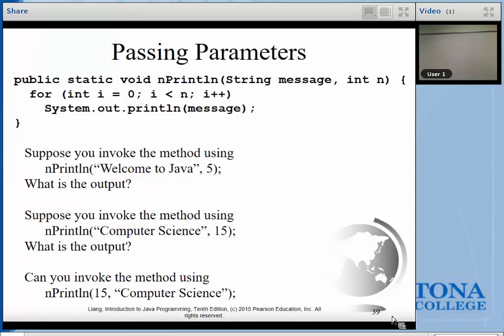Let's take a look at this method. Passing parameters, public static void main, print line. What is the name of my method? Okay. Is it going to be something that's going to return a value? Okay, void. Is it going to be accepting parameters? How many? In this case, what kind? What kind of value is it going to accept? Okay. And then inside my body, I have a for loop.